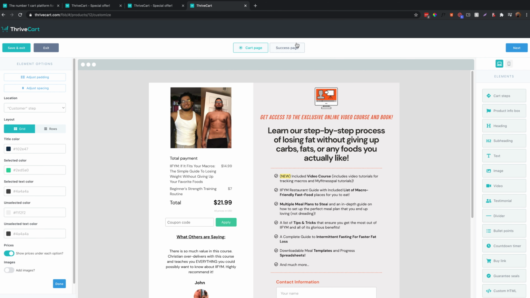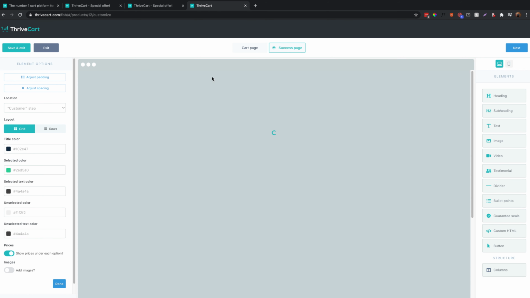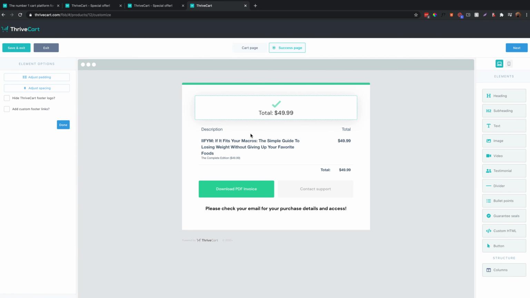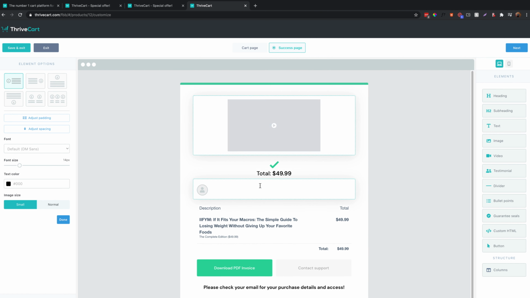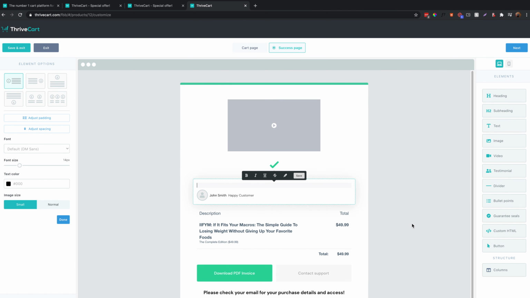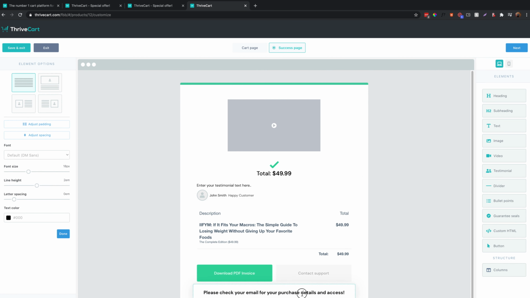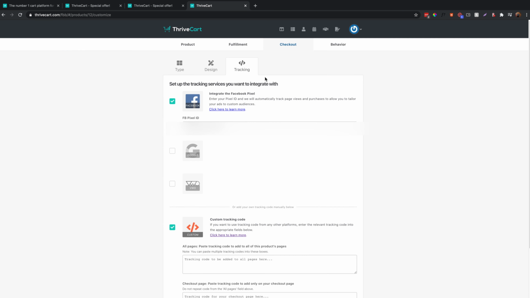Also, what you can do is you can actually edit the success page. So whatever you want, you can put a video here if you wanted to. You can make them feel better about their purchase. You can do more testimonials here. And this is the success page. You can download the PDF invoice, contact support, and put whatever you want here. You can change the text. And then let's keep going.